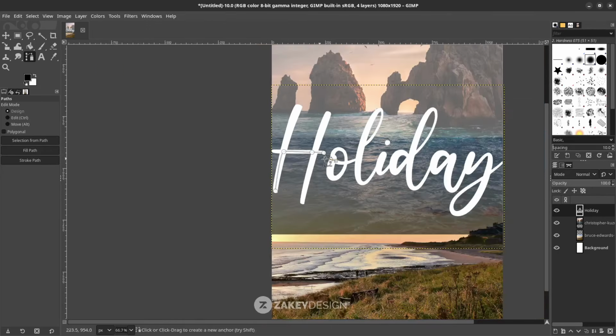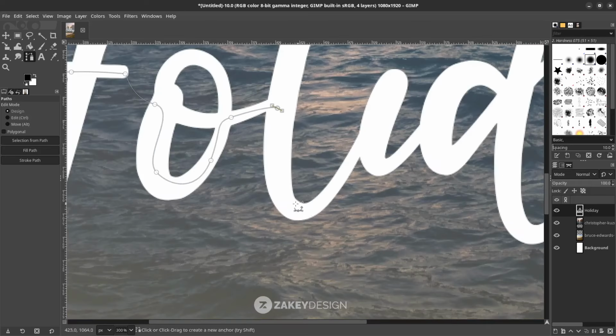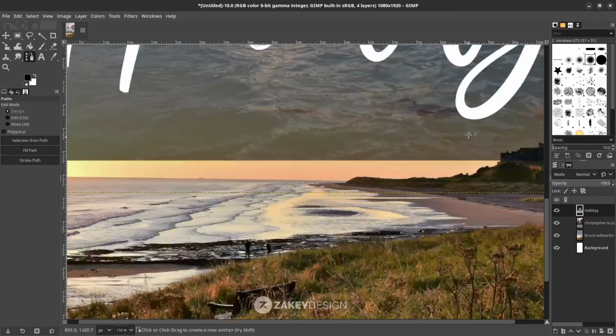So we need to mask the half of this text. So that's why I'm using the pencil. It's more flexible. Okay. And here, just click and drag. Follow the shape of letters. Okay.